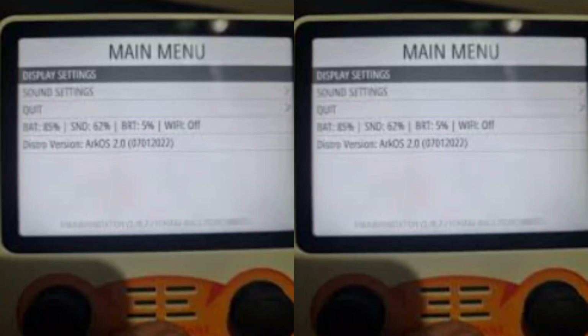In this video, I'll show you the procedure on how you can exit a game on the PowKiddy RGB20S. First thing, what you can actually do is simply press the select and start buttons together twice, and this will bring you back to the game selection menu.